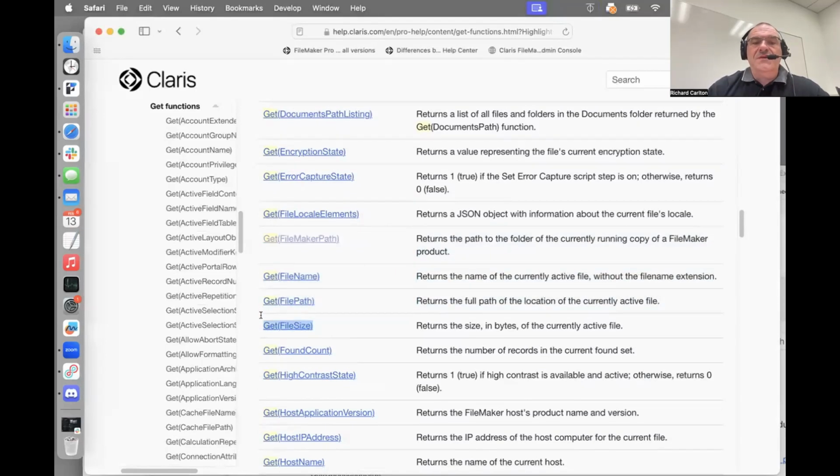By the way, this is the actual FMP12 file size. If you have containers in here, they'll be included. If your containers are remote, they will not be included in here. Okay. Found count, the number of records in your found count. If you do a search, right? You do a search in a script and you come back with 0, you had 0 in the found count.